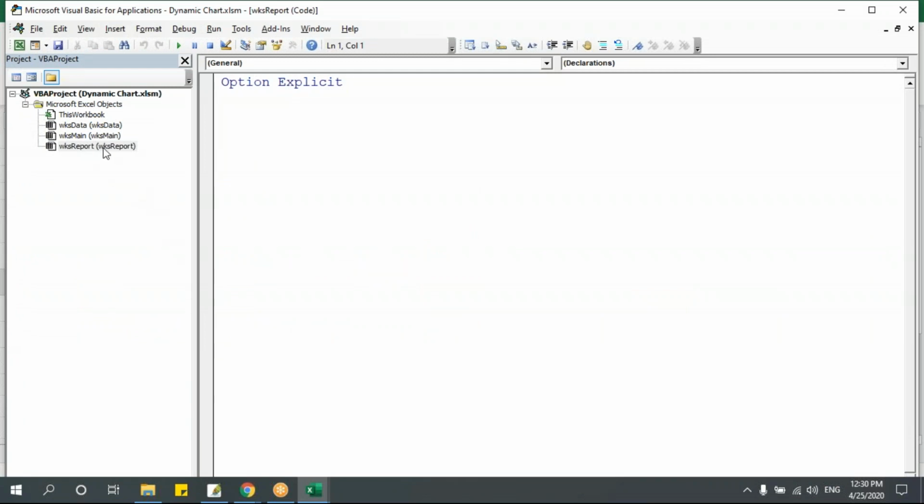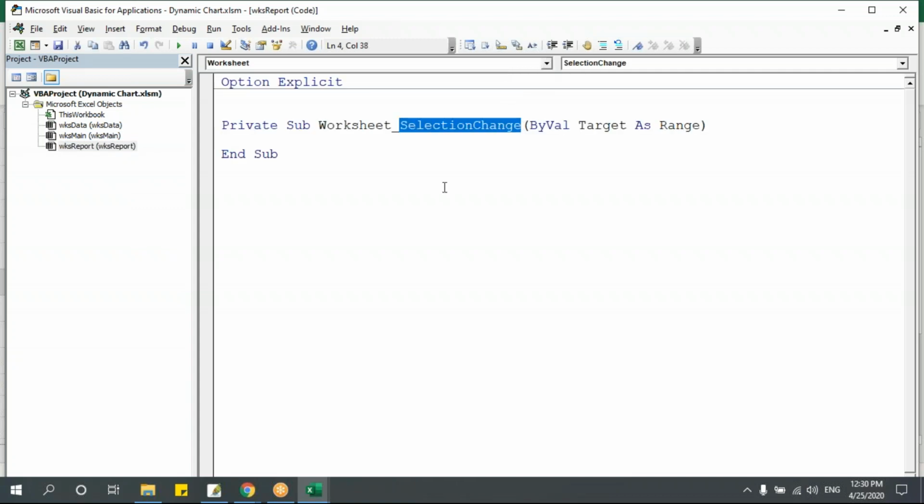Here, go to this sheet module, that is WKS report. Double click on this. I'll come to the sheet, select the worksheet. Here I'll get this selection change. This is the event I'll be using for creating this dynamic chart.